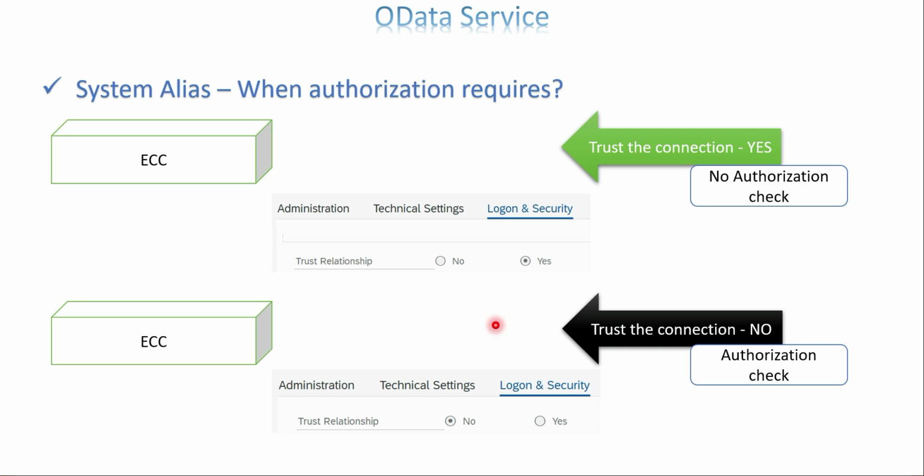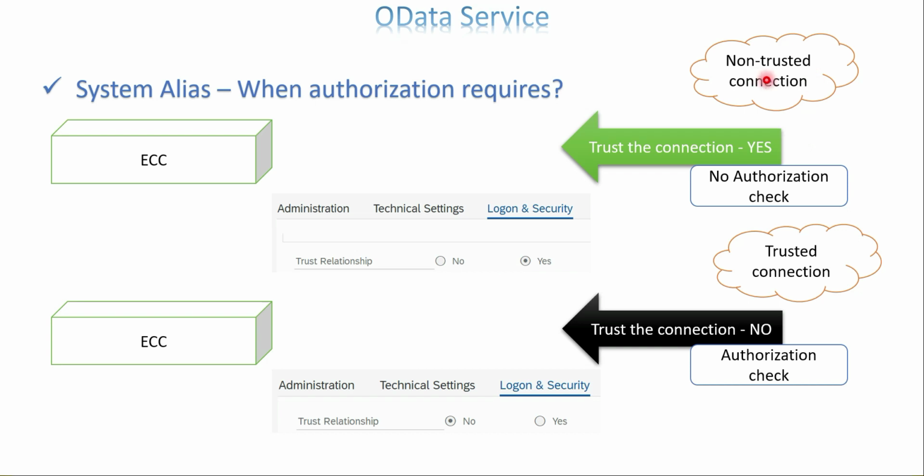Technically we call these two communications a non-trusted connection, this one, and a trusted connection, this one. This is a non-trusted connection because whoever has the link can access it. And this is a trusted connection because only those who have an authorization are able to access data from the backend system using these OData services. Any OData services. And when are these two required? In a typical scenario, every client has these two connections for the same backend system, a non-trusted connection and a trusted connection.